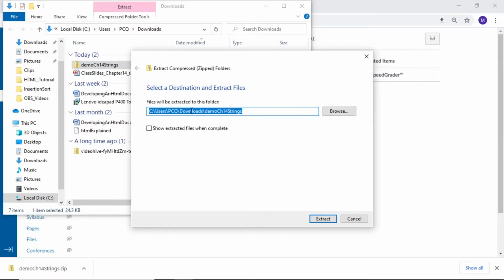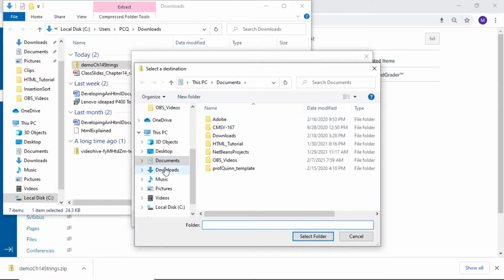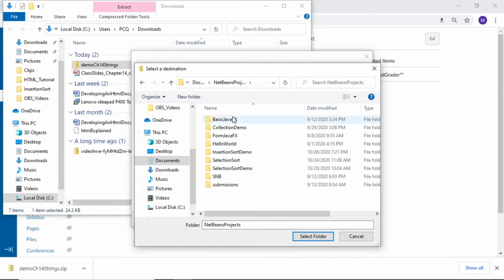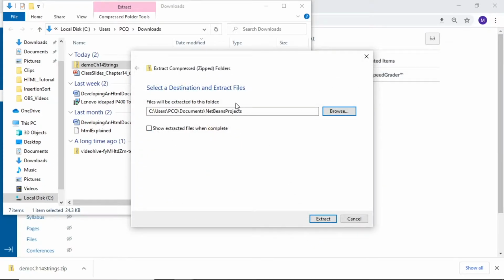And instead of extracting to the downloads folder, what I'm going to do is take it over here. I'm going to put it in Documents, NetBeans Projects, and I'll put it in the default NetBeans Projects folder. Okay, so I'll select the NetBeans folder, and I'm going to click Extract.